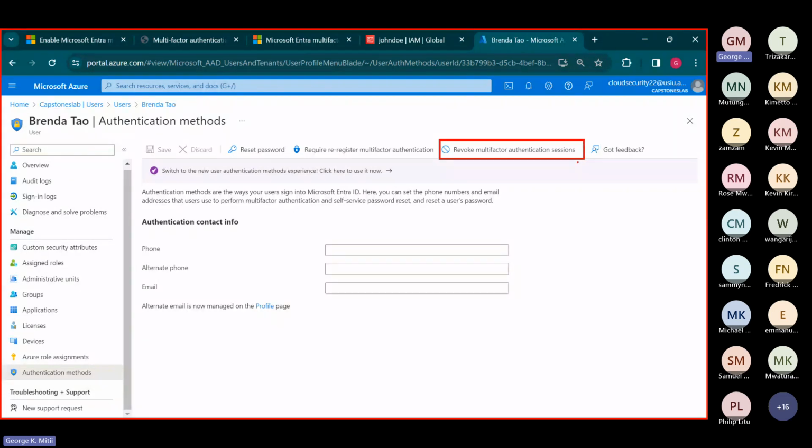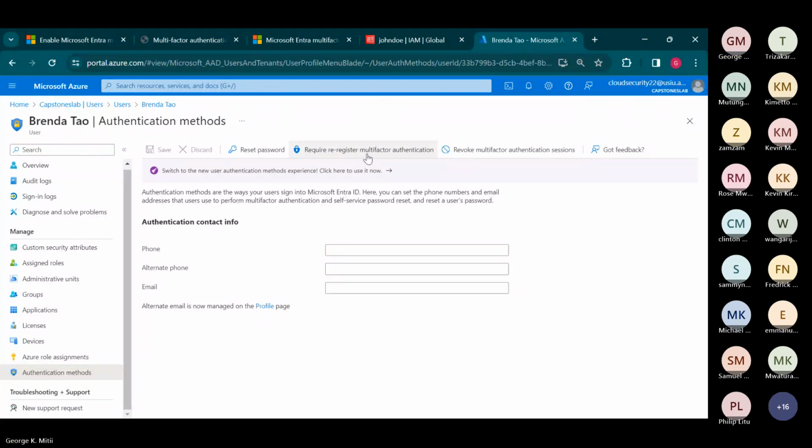Okay, not really that, but there should be an option here. Yeah, this one, require re-register multi-factor authentication. Ideally, once this one is clicked on, it will just require that person to re-register their MFA. Then you can as well reset the password from this blade, as you can see here.